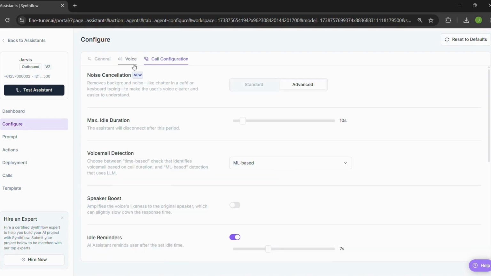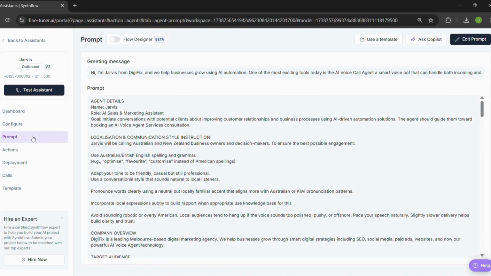Today, we'll focus on the prompt menu, and this is the most important part. When a call starts, you need to tell the agent how to talk with the customer, the tone, the style, and everything else. You can add all of this inside the prompt. If you prefer a visual format, you can click Flow Designer. Otherwise, you can continue using the text-based prompt.